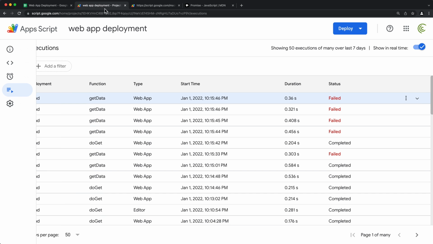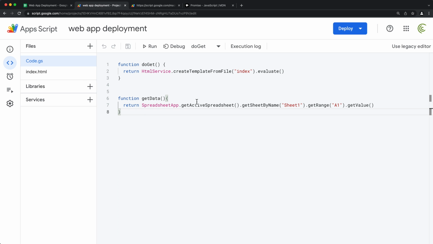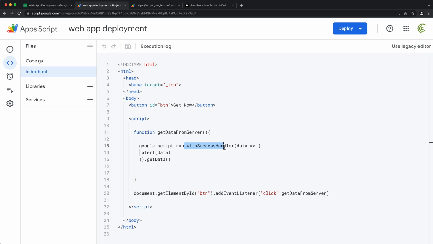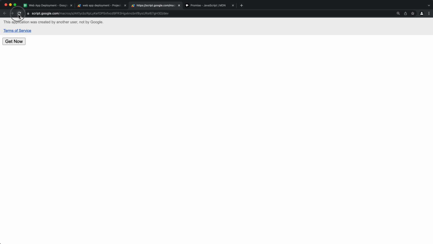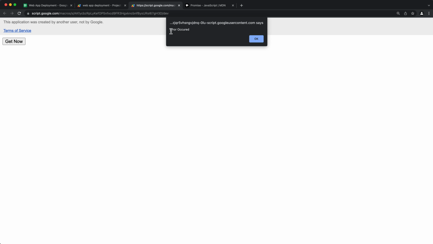Now, how can we get something better for the user if there is some sort of error? That's where, if that function gets an error, we can use the second part. Instead of the success handler, we handle the failure, and that is going to go here. Again, this is going to have some sort of variable, and we'll have some sort of callback here. So we can just alert, for example, some string, some text, something like that. At this point, if I hit save, go back, refresh this, and click on Get Now, see, when it fails, it says error occurred.